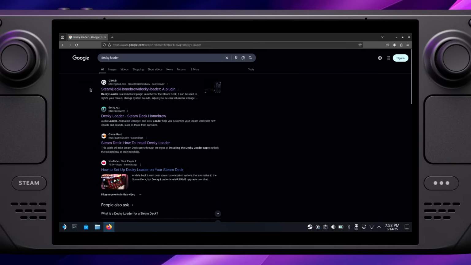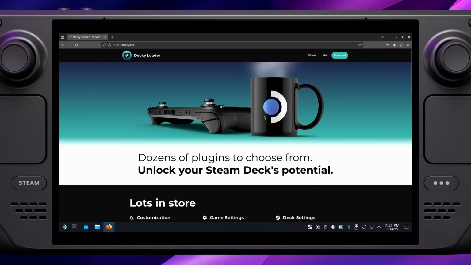to type this in. Now, there are a few places to get the program, and when I got it for the very first time, you had to go through the GitHub page, but nowadays they have their own website, which is decky.xyz. Go into here and then on the top right, click download. By default, this will go into your downloads folder on your Steam Deck.